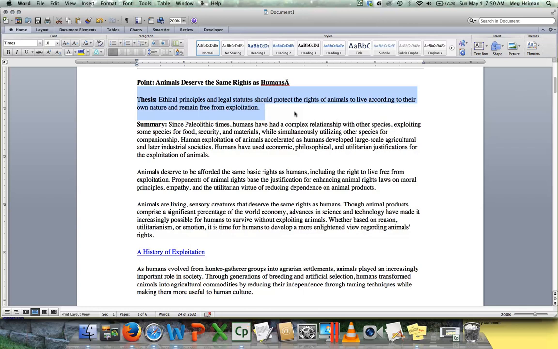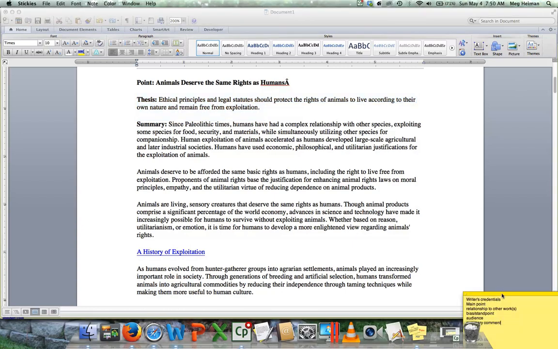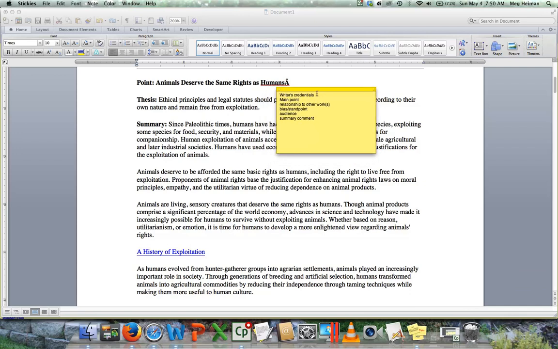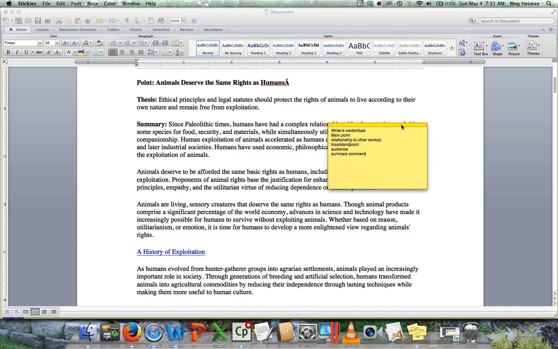Now, one of the things I asked you to include in your annotation, actually there's 6 things I asked you to include, and I made a little sticky note here to remind us of what those are. But we want to make sure we know what the writer's credentials are, the writer's main point, if there's any reference made to other works and what that relationship is, if we can identify perhaps a bias on the part of the writers or have a better understanding of their standpoint or perspective, the audience to whom the writers address. And then also my summary comment has to do with whether or not I think that this is going to be a helpful article for me to use for the purposes of writing the essay for this unit.